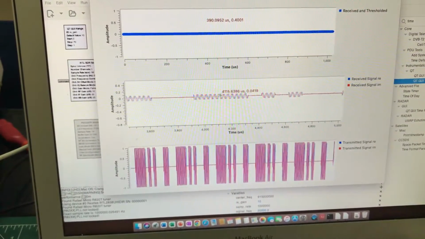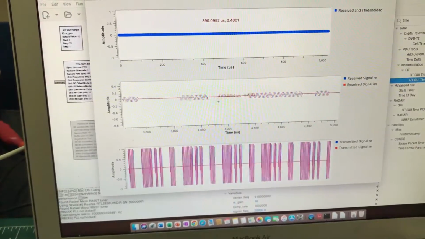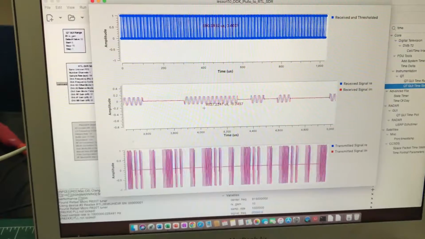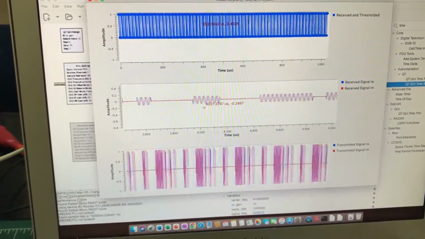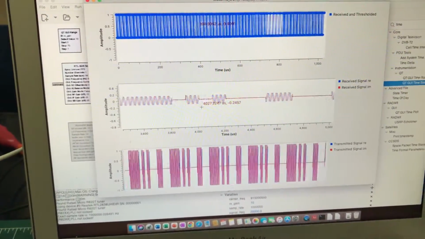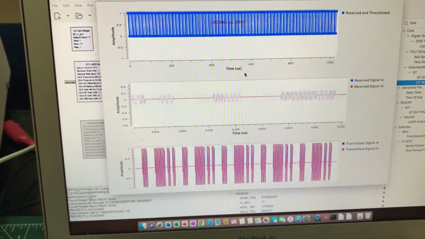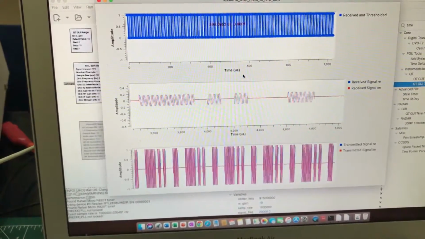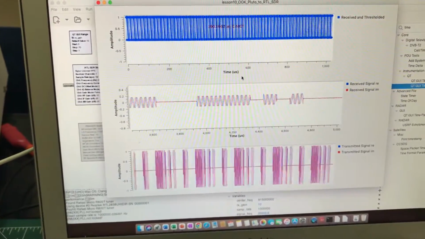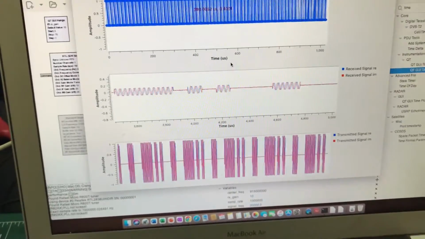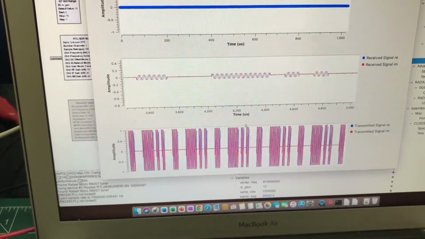I can zoom in. I can clearly see the bit pattern is 0 1 0 1, then I have 3 zeros, then 2 1s, then 4 zeros and 4 1s. This is the pattern that is being shown. In on-off keying, what's happening is actually you get signals. At 0 you will get a signal, at 1 you will not get a signal. So on-off keying is the same thing as ASK.